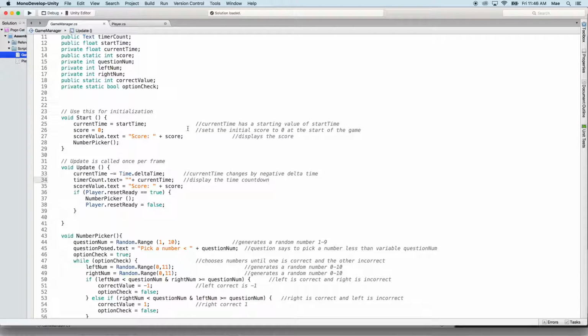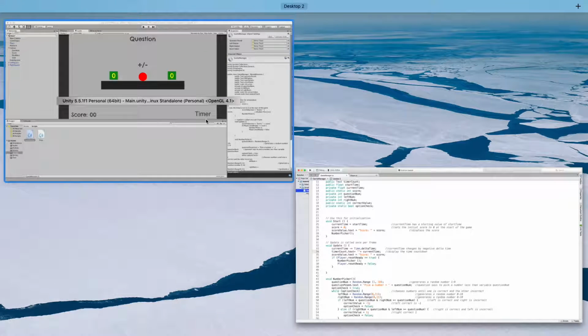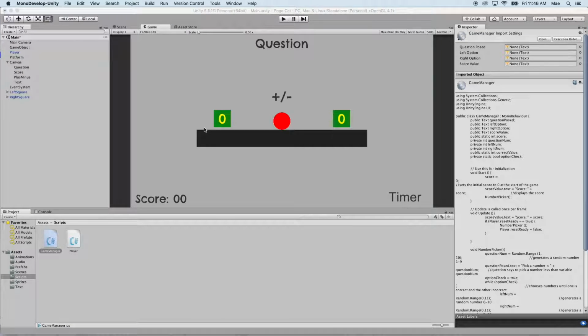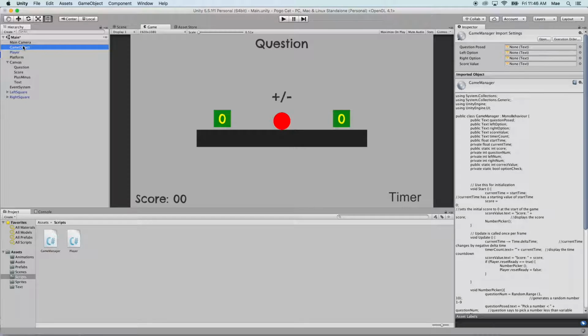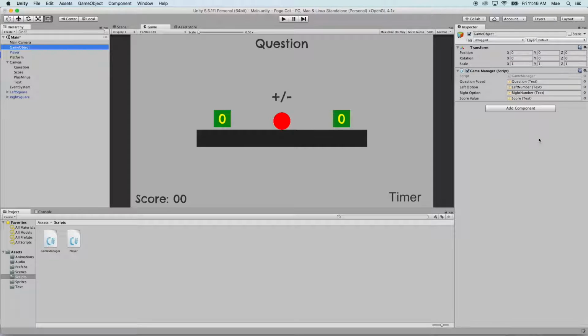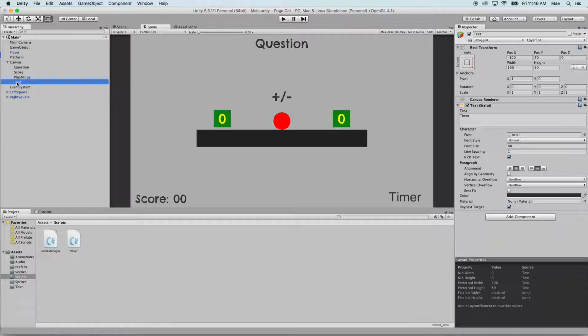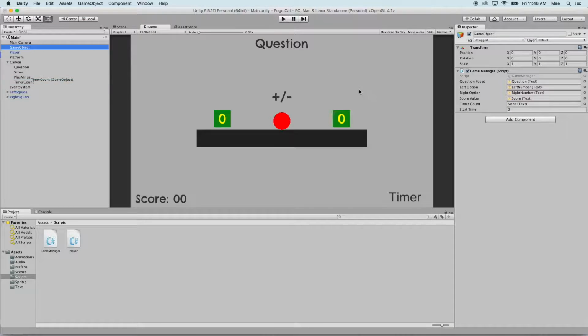And remember, we wrote this code within the game manager. So when we go back into the inspector, we're going to need to go to our game object. That's where the game manager script is stored. You can see it will be updated. So now we have a timer count text. So let's go ahead and rename that text that we wrote in. Name it timer count. So we're going to drag our timer count text in for timer count. And then our start time is going to be 30 seconds.